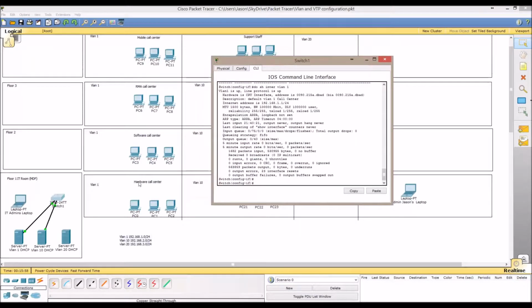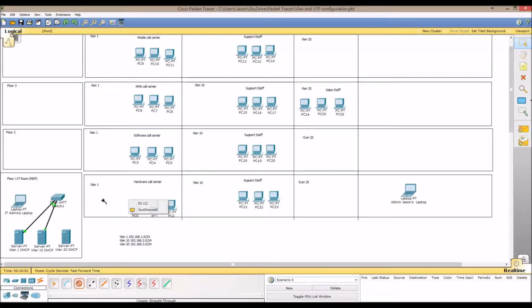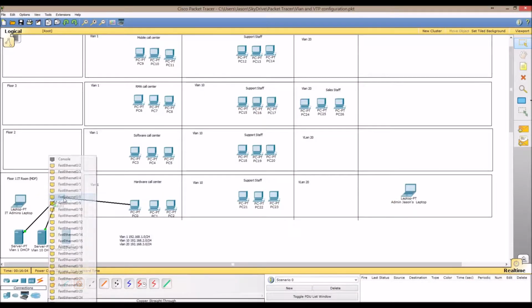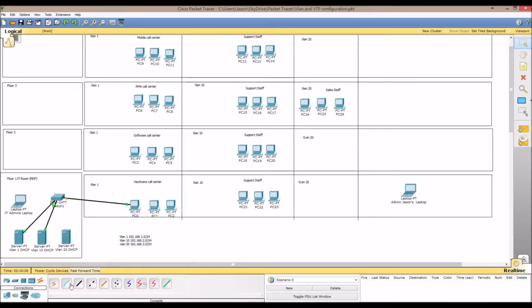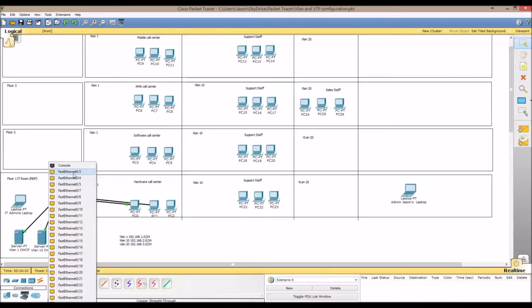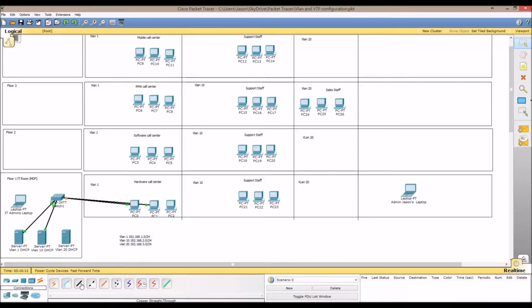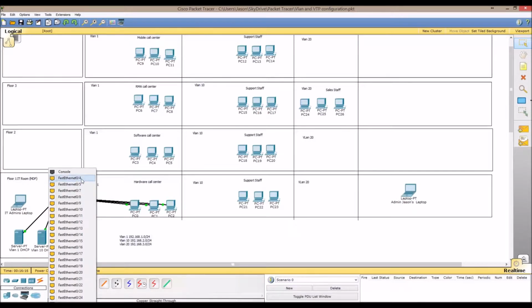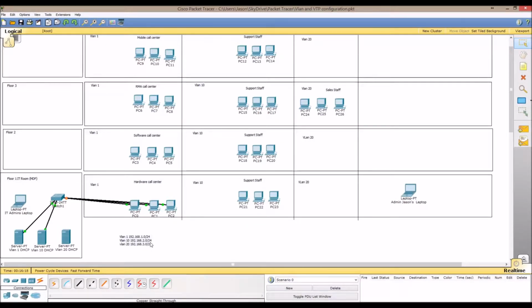Like I said, any computer right now that connects to this switch on any port is going to be a part of VLAN 1. But I already know that I do want ports 1 through 5 to be in VLAN 1. So I'm just going to go ahead and add those computers to that.